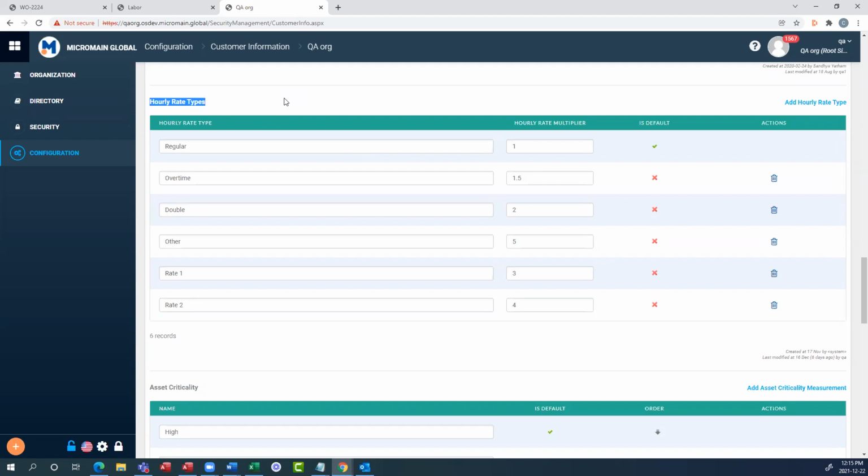These are the default hourly rate types that you'll see across the system. So here's where that regular, overtime, and double came in. It says, okay, whatever their regular rate is, 1.5 is their overtime, double is their two. But there you can see there's an other, a rate one and a rate two in here that we didn't see on my labor. That's because I set my labor up before these were added to configuration. Again, this configuration is only the default for new labor.